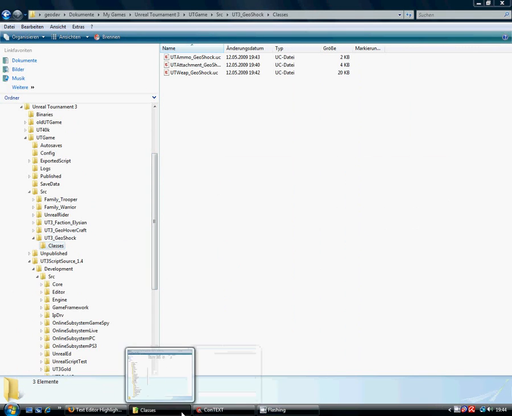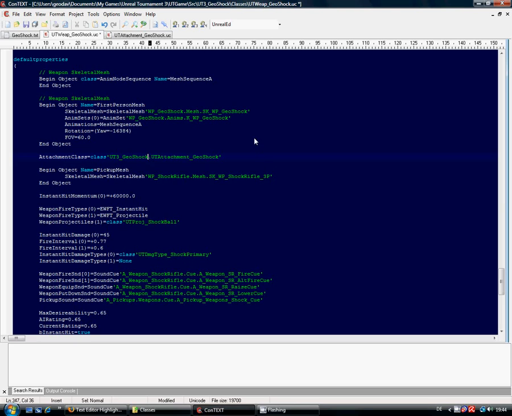Fine. So where are we going now? Back here. What else do we need to change? Well, we need to change the pickup mesh. Now the pickup mesh is obviously the one that you see spinning around on the pickups bit.